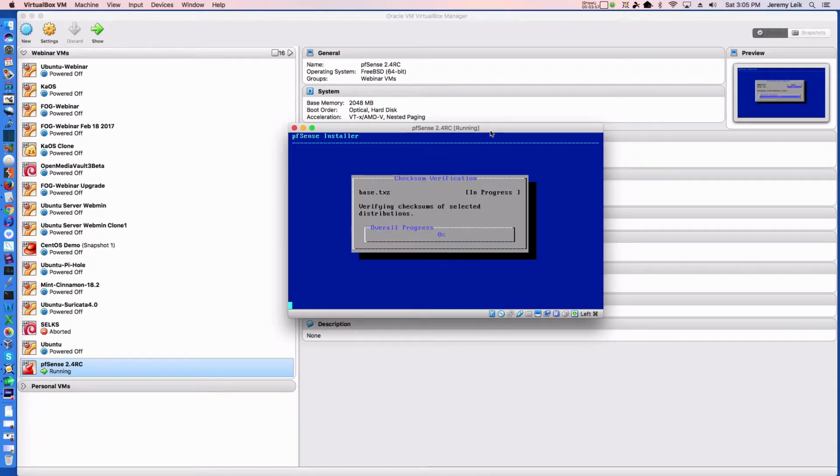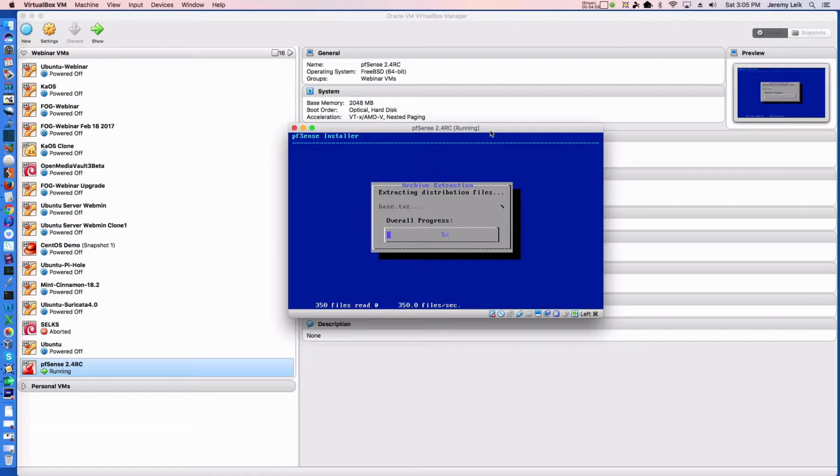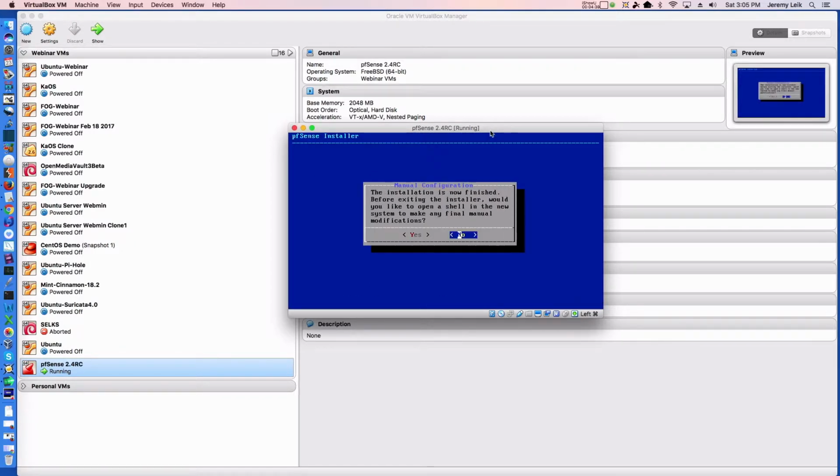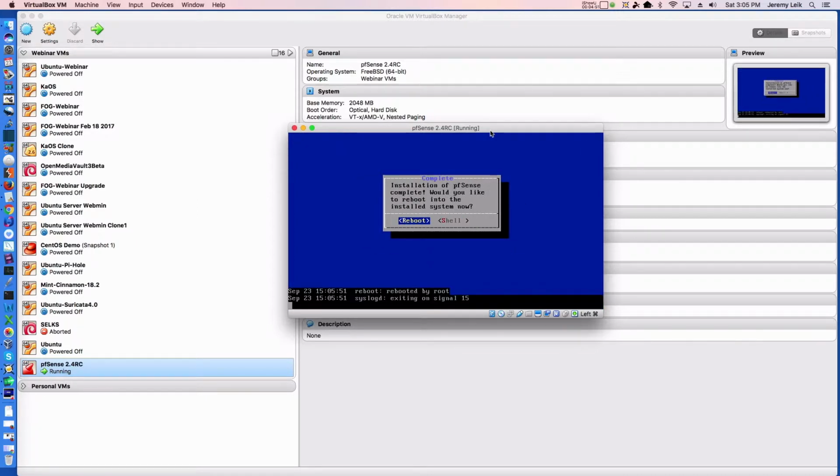And this will do some copying. Alright, installation is now finished. Before exiting the installer, would you like to open a shell in the new system and make any final modifications? No, we're just going to go ahead and reboot.